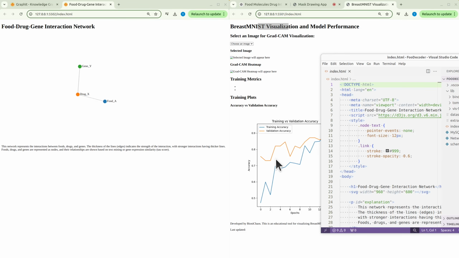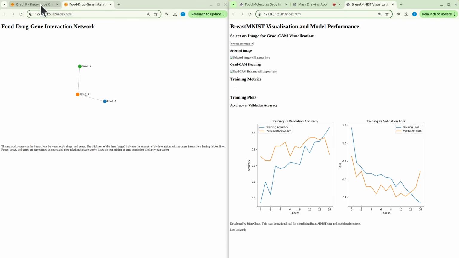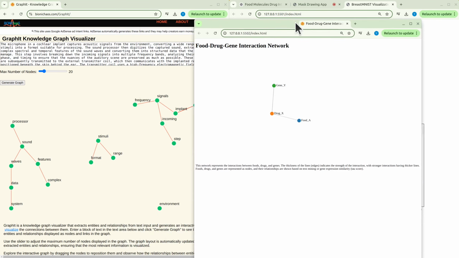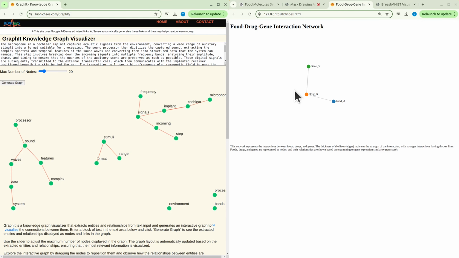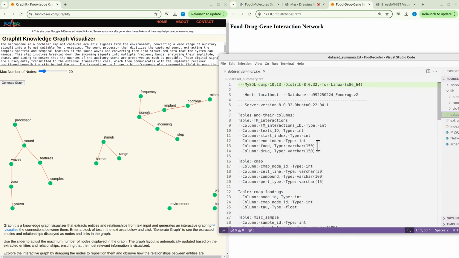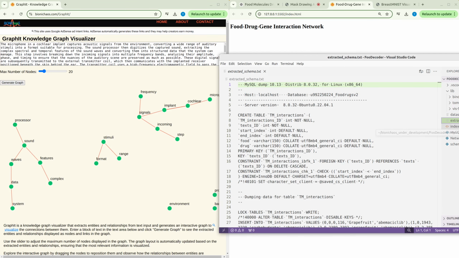So again, I'm not an expert in this kind of stuff, but it includes drug, food, and gene interactions. Interesting dataset. Integrating drug-food gene interactions could add a valuable dimension to the Food Decoder app, helping users understand complex interactions. So we have the dataset summary. Great. With the dataset summary, you can identify key elements to focus on. What are some main points or interactions from the summary that you find most interesting or useful for the app?